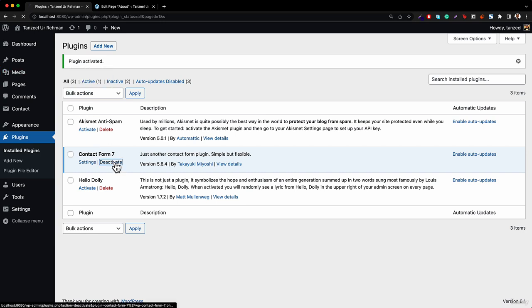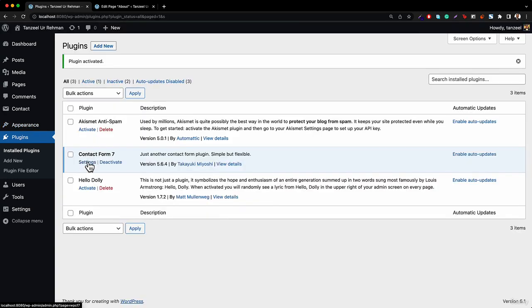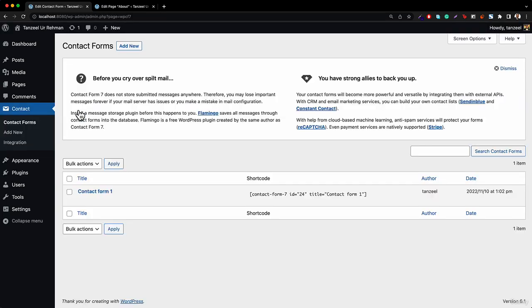So if I deactivate, you can see that the contact that was here is gone. And if I click on activate, the icon is right here. So this is how the apps or the plugins work in WordPress. Now I'll just click on the contact forms.